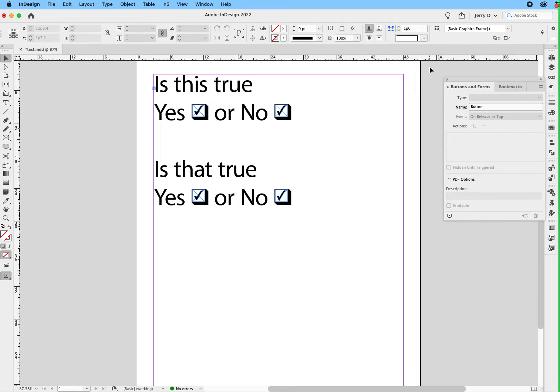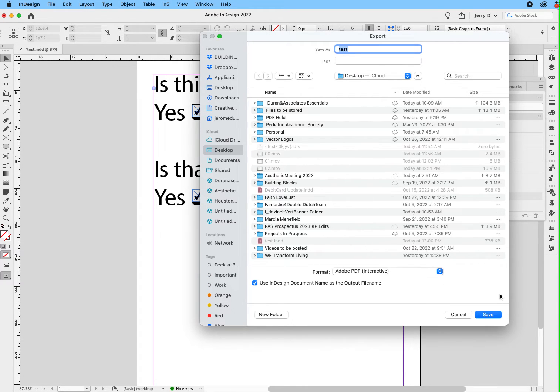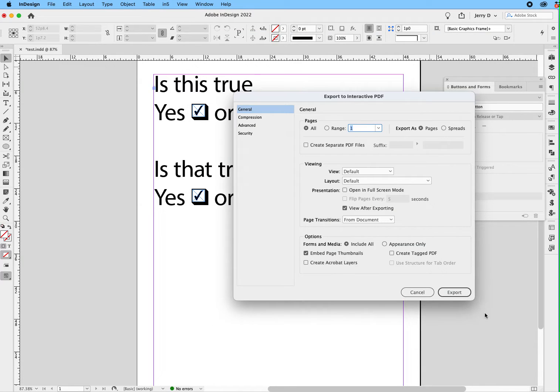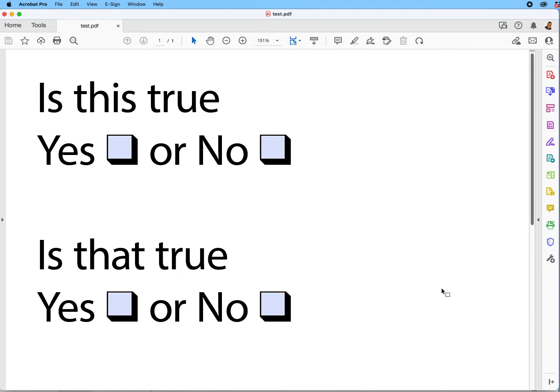Let's see what this looks like now when I export it out as an interactive PDF file. I'll say save, keep the defaults. So now tap here, yes or no. Yes or no.